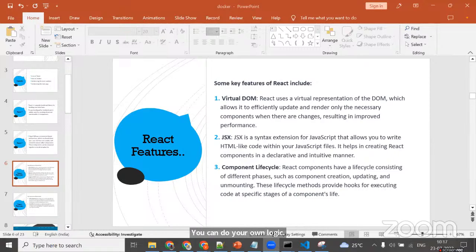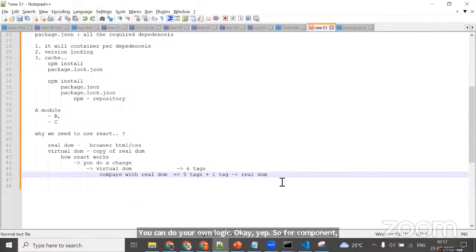So for component design, which pattern does it follow? No pattern. That is an advantage and disadvantage of React, guys.